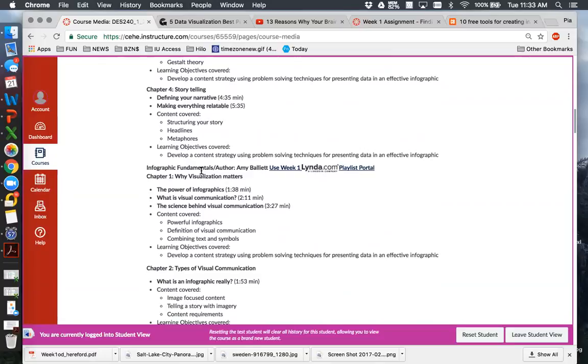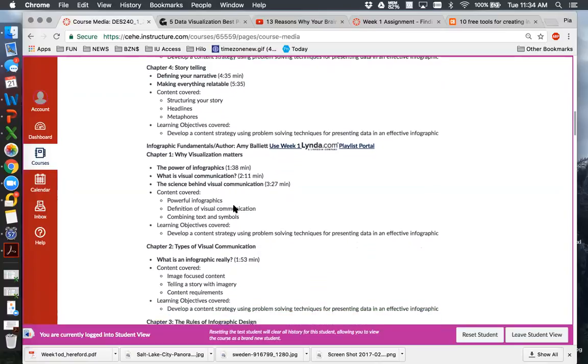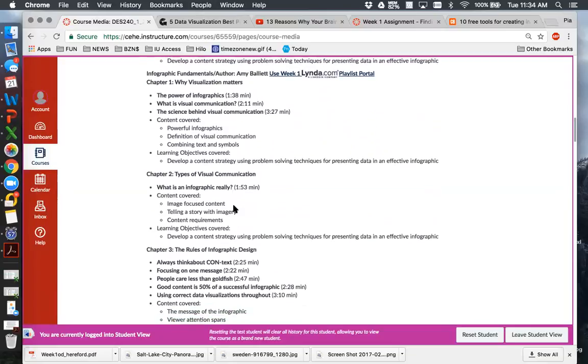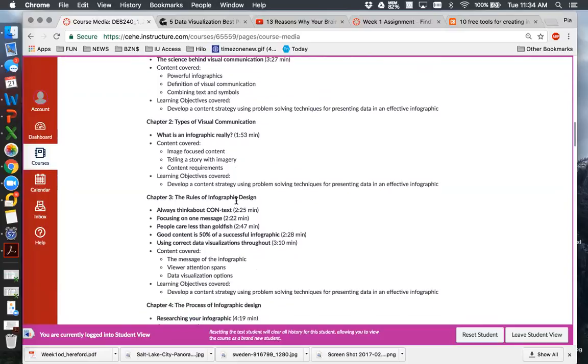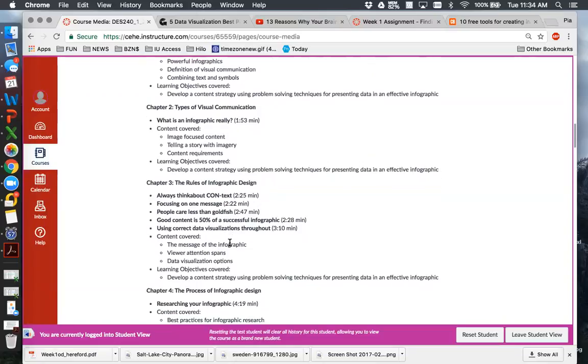The infographic fundamentals course here is a really good one as well. Chapter 1 talks about why visualization matters, talks a little bit more about some of the things that were just briefly mentioned in the previous video, the power of visual communication and that kind of stuff. And then it talks about different types of infographics and some of the rules of infographic design. Some of this we'll address a little bit more on Thursday probably.